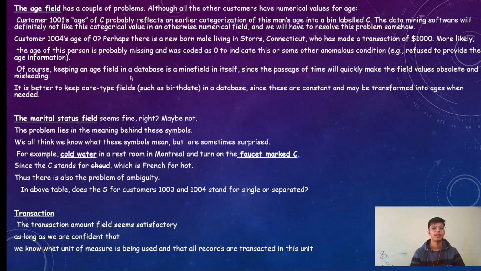Of course, keeping an age field in a database is a minefield in itself, since the passage of time will quickly make the value obsolete and misleading. So it's better to keep data fields such as date of birth or birth date in our data set, through which we can calculate their age. It will be more handy.